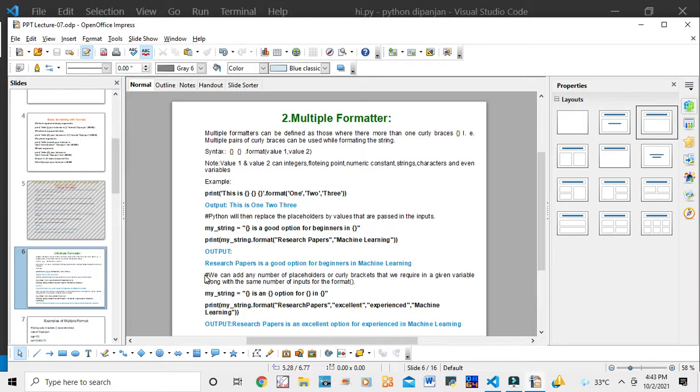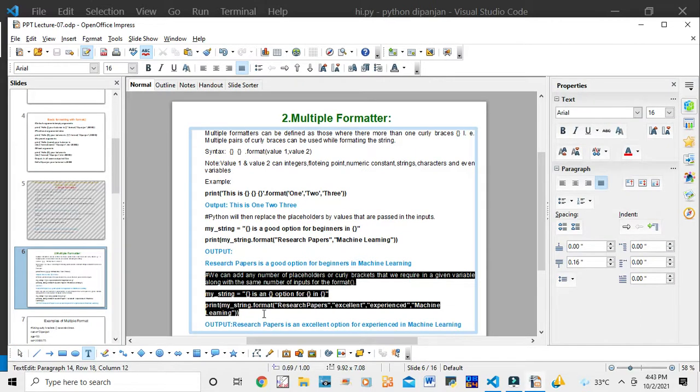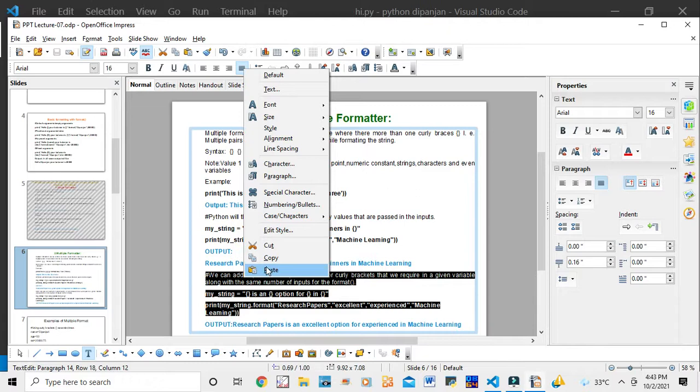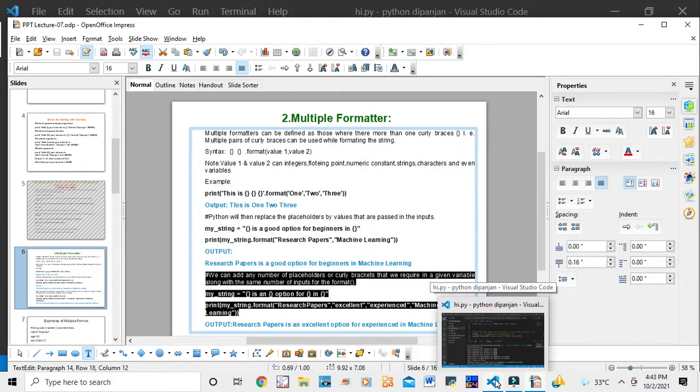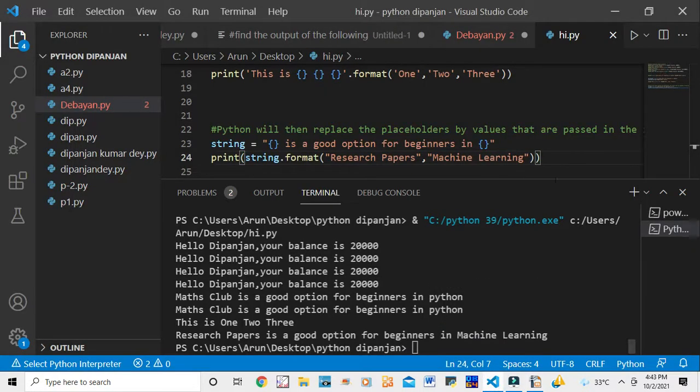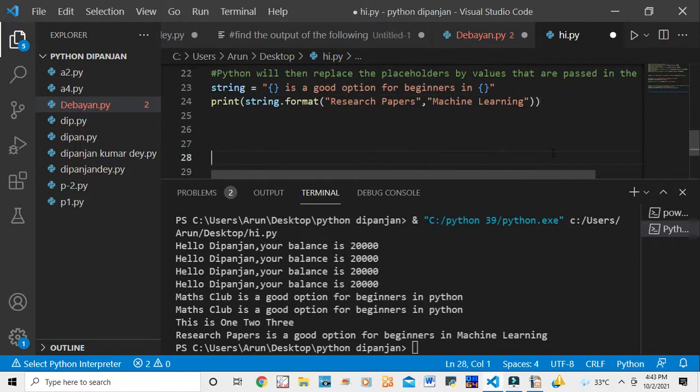Okay, so let's see this one. That means the output will be: research paper is an excellent option for experienced in machine learning. Let's see whether it will run or not. Just follow me, I'm just copying this. You can write it down in Word, then copy from that and paste in VS Code, or whichever editor you use. I'm using VS Code here. So I am just running this program.